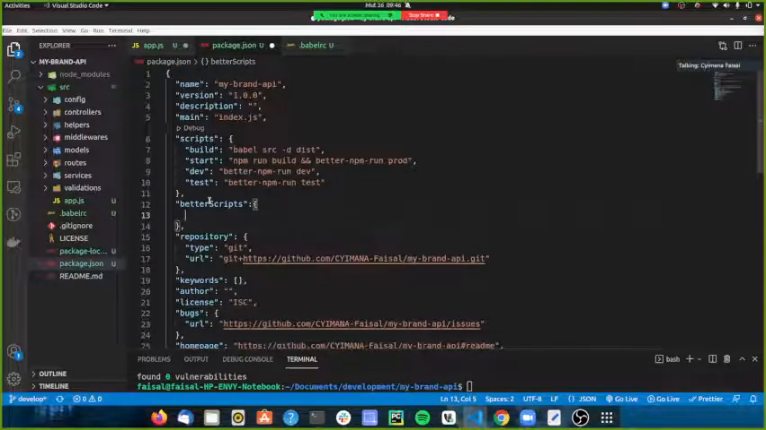All right. This beta script, you have to define it this way, with this name.